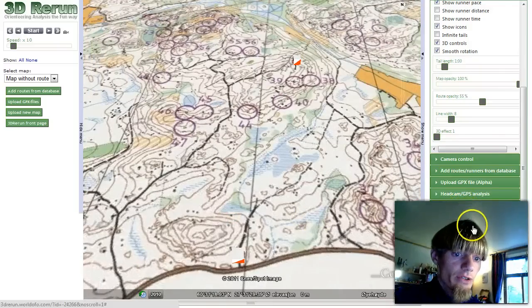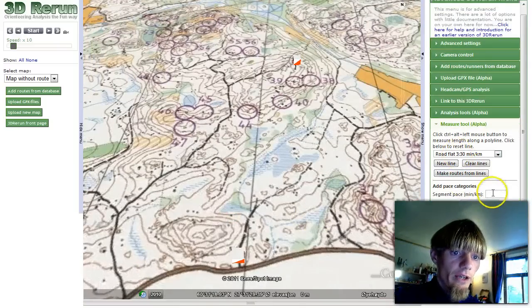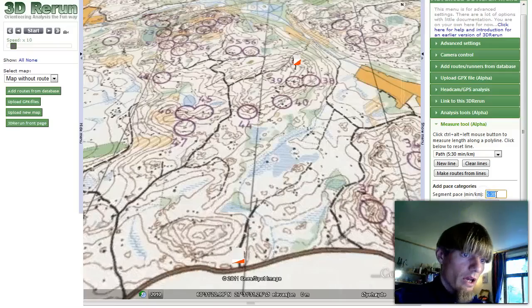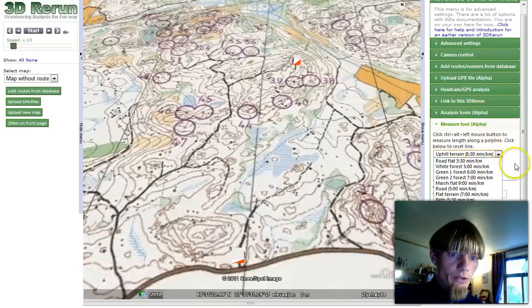Then we go to the measure tool and define two types of terrain. We say road is 5 minutes per kilometer. We say 7 minutes is flat terrain. We can maybe say that path is 5:30 and 8:30 for uphill terrain. So now we have some pace categories which we can use.